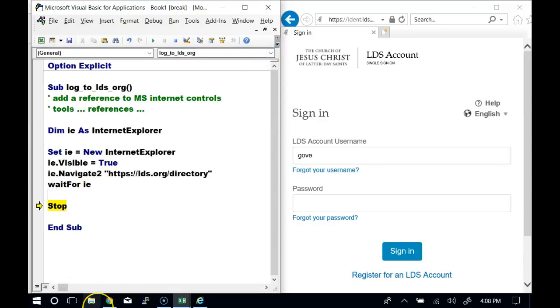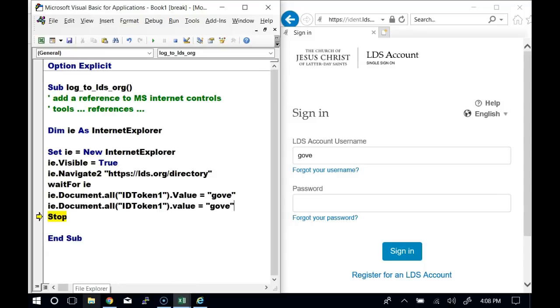So we're going to wait for IE, and then I'm going to execute that. It turns out the password is just ID token 2, I think. I'll put in my password. It isn't really my password value. But we'll see if the password goes in. So now we just got to figure out how to click that submit button.